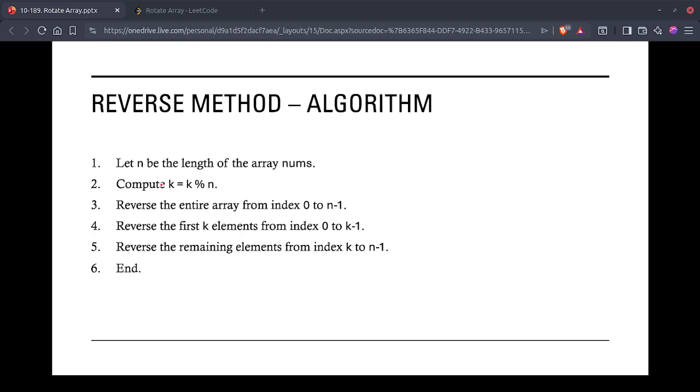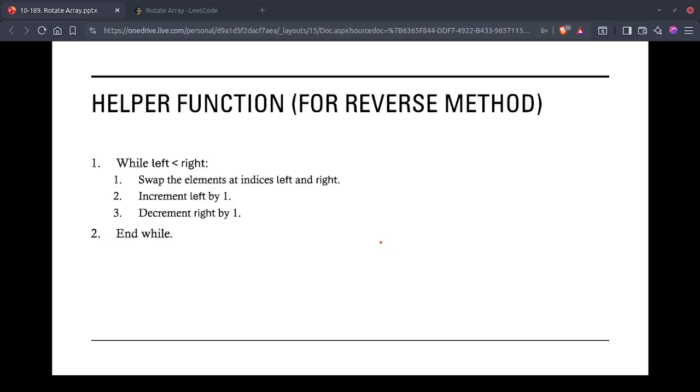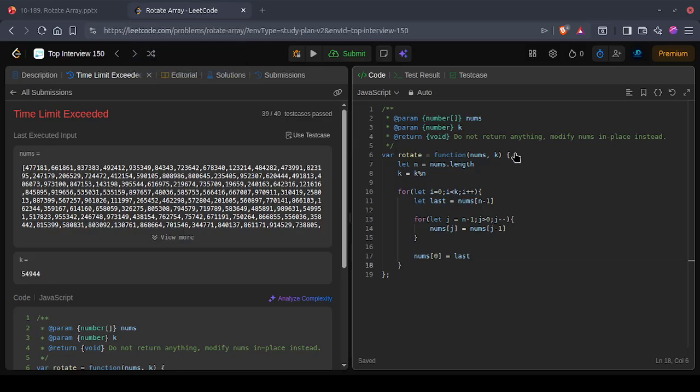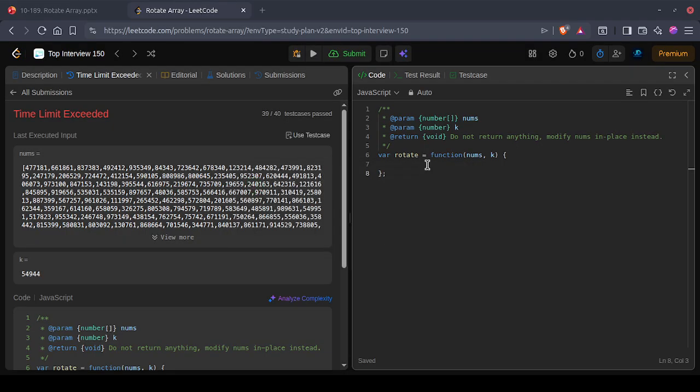So let's see the algorithm for this. Again, we start the same way. Initialize n and compute k equal to k modulo n. This step is still very important because it keeps indexes valid and ensures correct reverse boundaries. Then reverse the whole array, 0 to n minus 1, reverse the first k elements, 0 to k minus 1, and reverse the remaining elements, k to n minus 1. Let's see the helper function for reversing the elements. So let's move to LeetCode and write the optimal solution code.